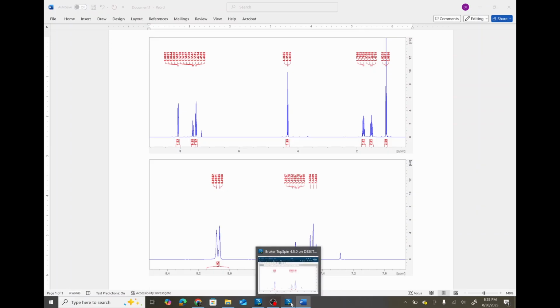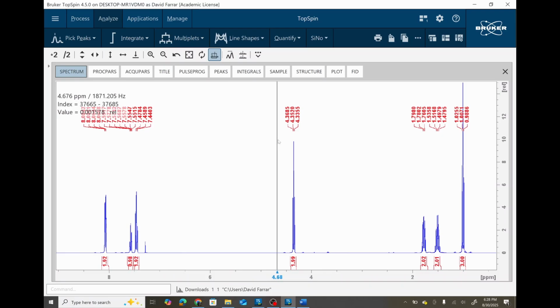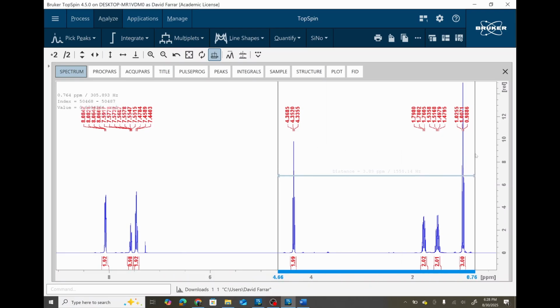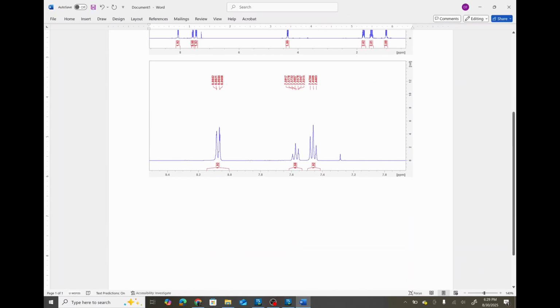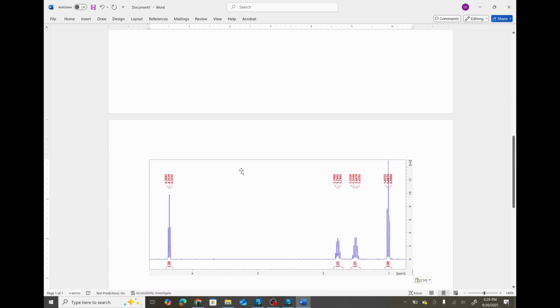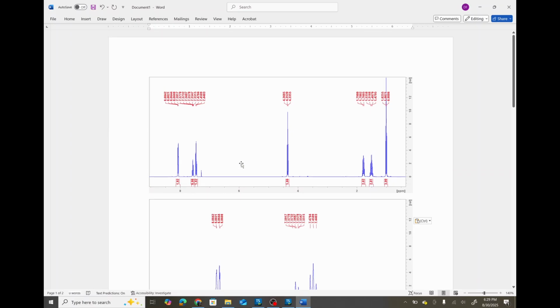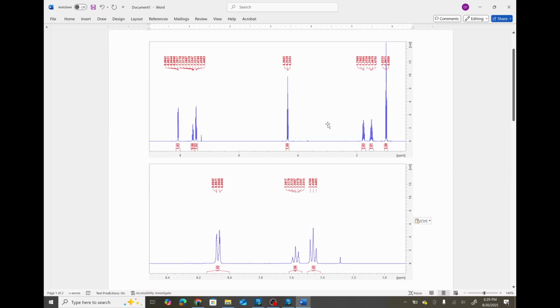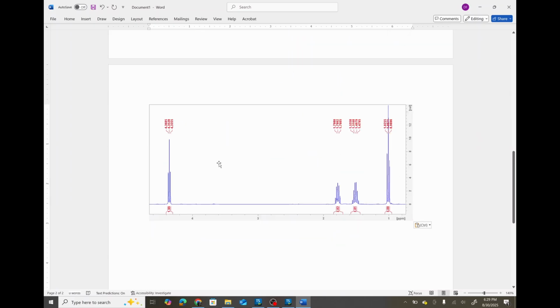And then return to TopSpin, back out of that last zoom, and then zoom in on the low shift region. And again, copy, go to Word, and either Control V, or we can come here with the paste. I don't think it matters which one we use. We're pasting the spectrum again. And at this point we have the 3 expansions. We have an expansion on the entire spectrum, one on the upper shift region and another on the lower shift region.